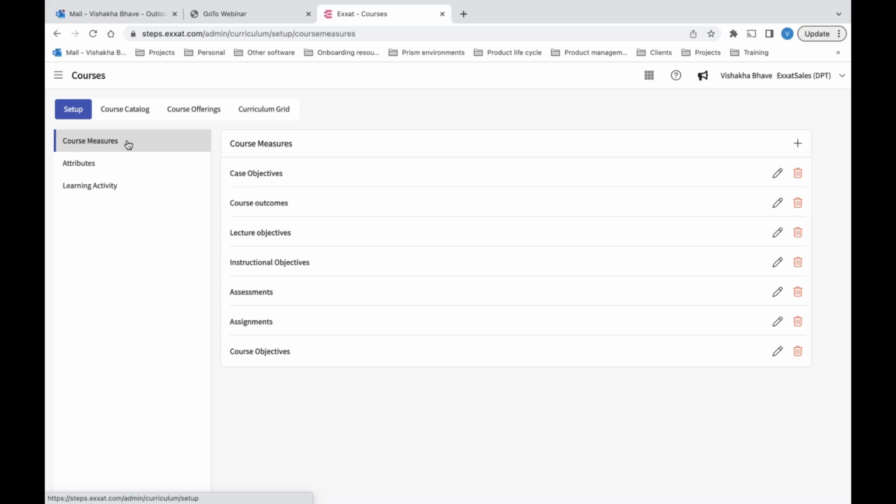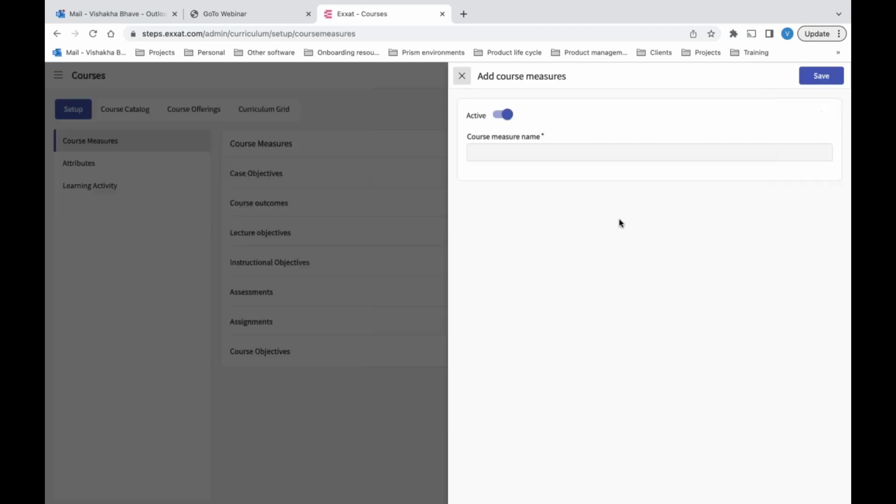This is where you get to pick, okay, for all my courses that I'm offering in my curriculum, I want the following course measures to be part of each course offering. I want course objectives, I want course outcomes, I want lecture objectives. So you can add a course measure from here, a new category from here, right? And you can even check mark if you want it to be active or not.